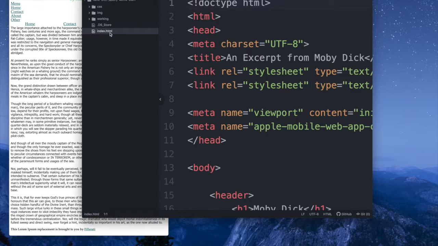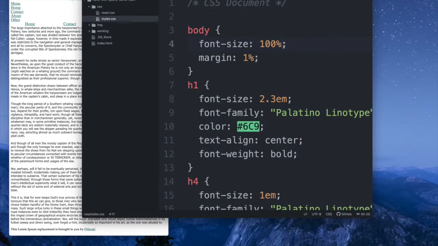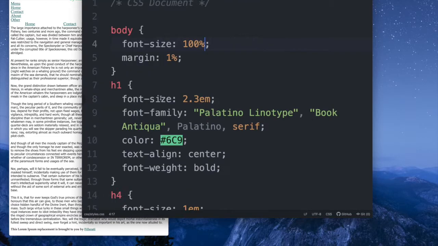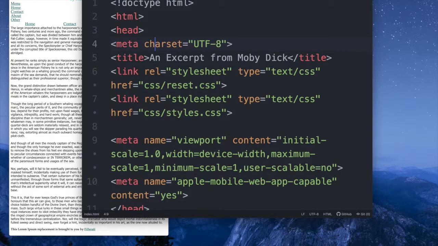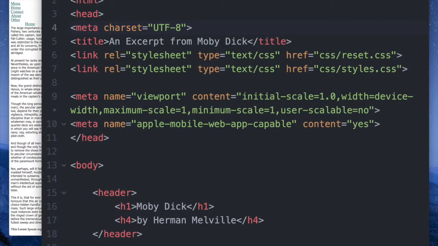Okay, double click these files to open them, go up to View, toggle soft wrap, and then I will do the same thing with CSS, and then go up and choose View, toggle soft wrap. Okay, and then I'm going to hide this panel because I don't need it right now. Make this a little bit wider so you can see it better.